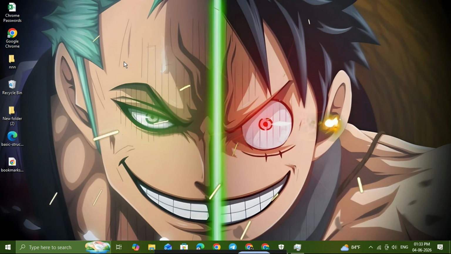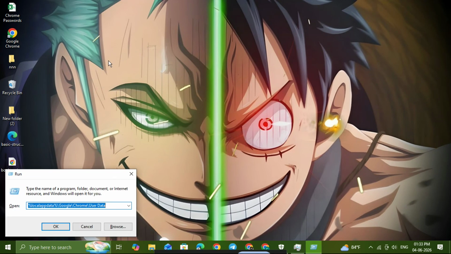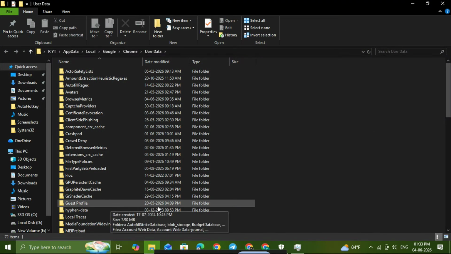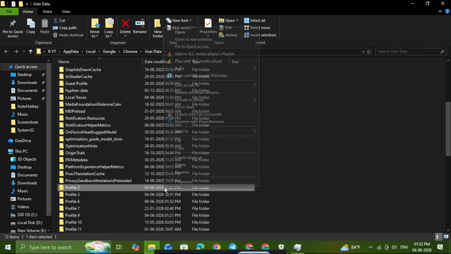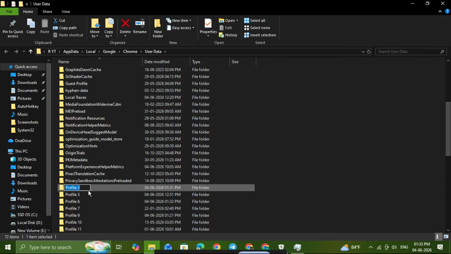Press the Windows key and R at the same time to open the Run dialog box. Copy and paste this path exactly: %localappdata%/Google/Chrome. Then press Enter. In the folder that opens, look for a folder called User Data, or in some cases a profile folder. Right-click it, choose Rename, and change the name to Backup User Data or Backup Profile. This keeps the original folder safe in case you want to restore it later. After that, relaunch Chrome. If Chrome opens now, then the original user profile was the issue.